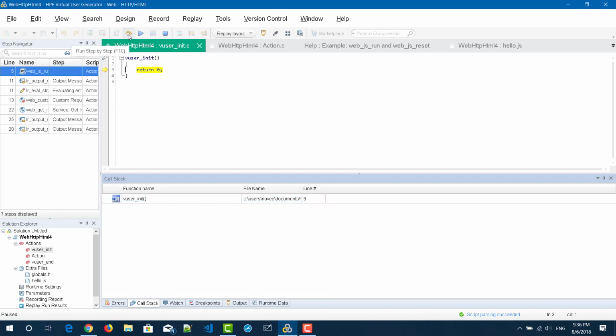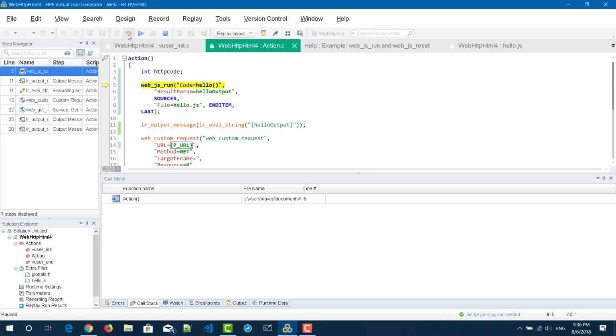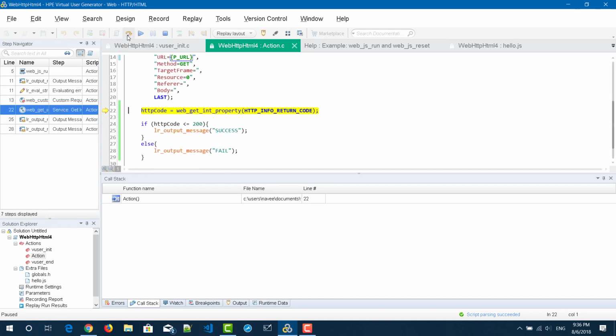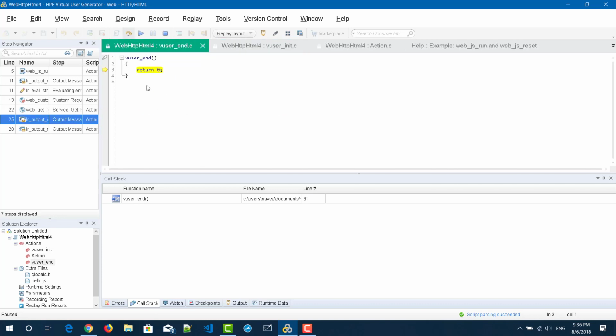Now I'm going to navigate to the next step. Once you click on the next step, it goes to the action and highlights line number 5. Now in the call stack, you can see the respective function name as action, the file name, the path, and line number 5. If you keep going with the step-by-step execution, you can see the line number changing, and once the particular action is done with its execution, it will go to the next action.